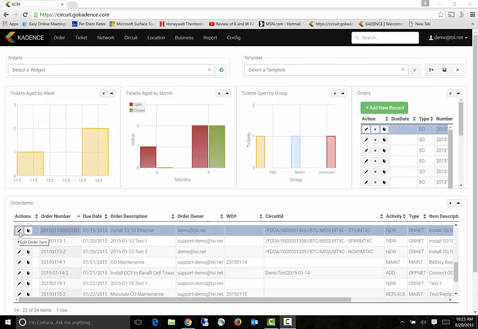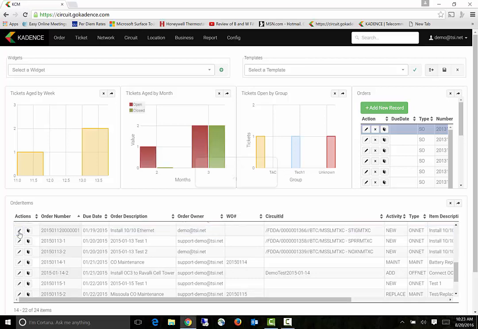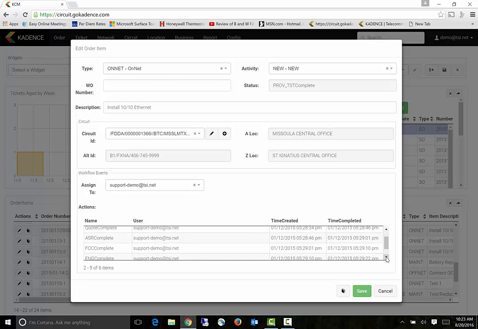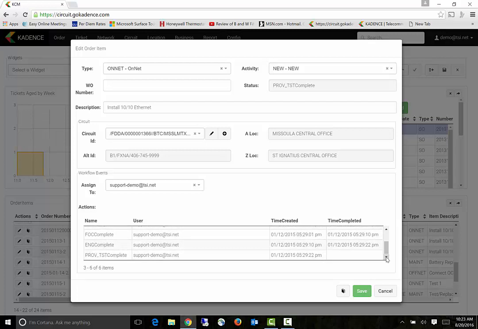Viewing the details associated with the service order to install a 10x10 Ethernet circuit, we can see that 6 actions or workflow events are associated with this particular order item type. These workflow events route the service order to various individuals and departments within an organization and are ultimately responsible for the fulfillment of the service order. The KCM workflow engine supports formal processes, thereby improving visibility and accountability. Multiple custom workflows can be implemented based on the internal processes and business rules.